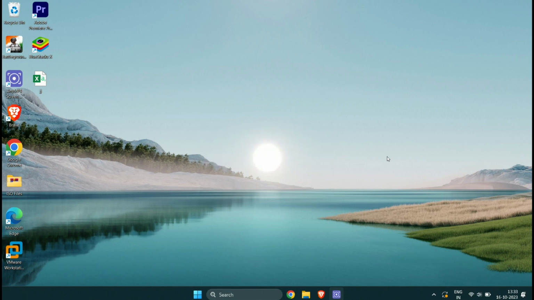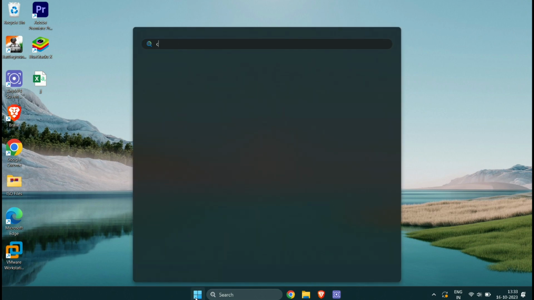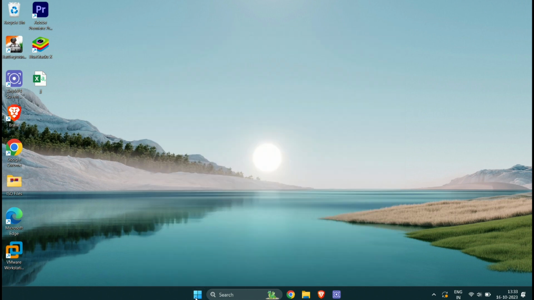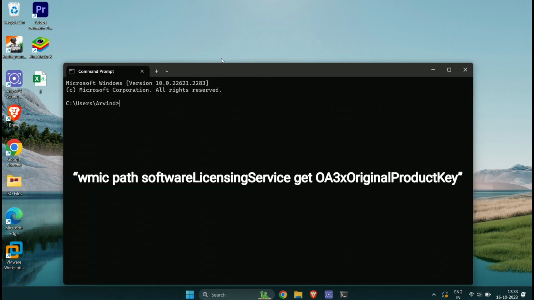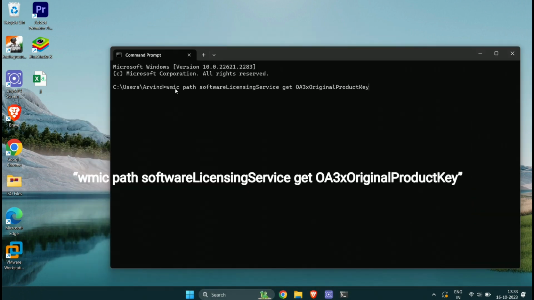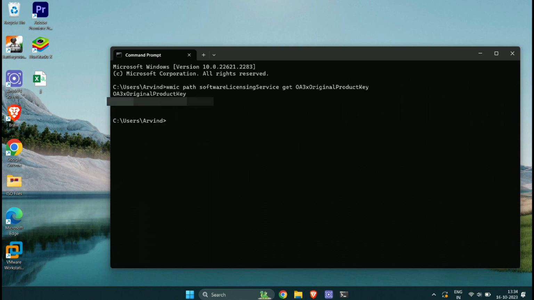Now, to find a product key on your Windows computer, you can open command prompt by typing cmd in the start menu. Now type this command in the command prompt and hit enter. You can find the command in the description. As you can see, the product key is being displayed here.